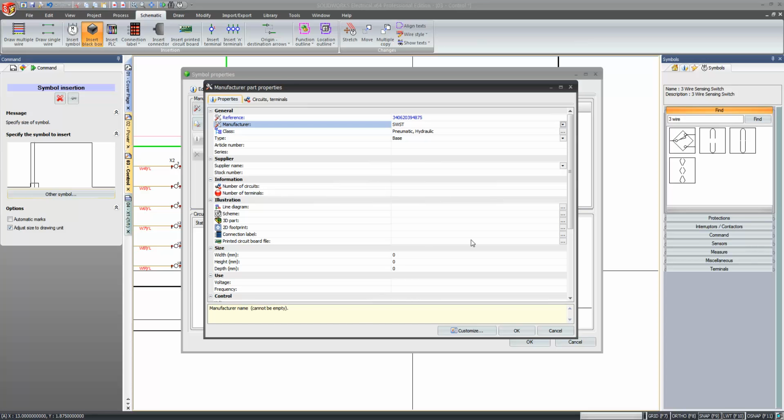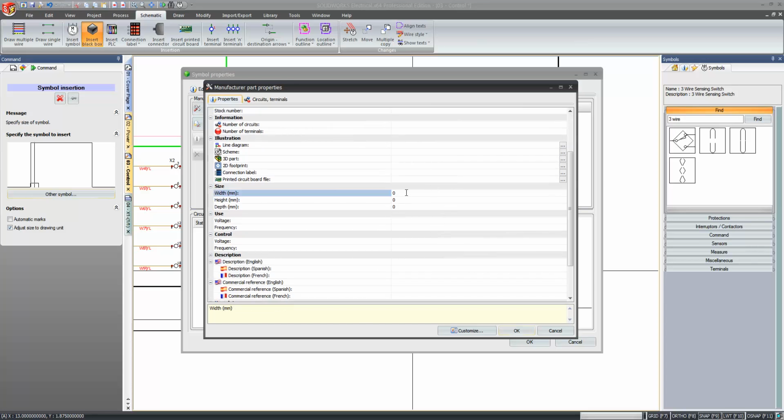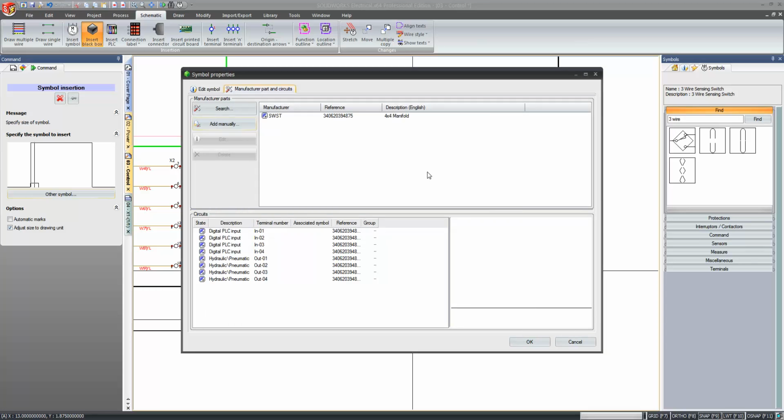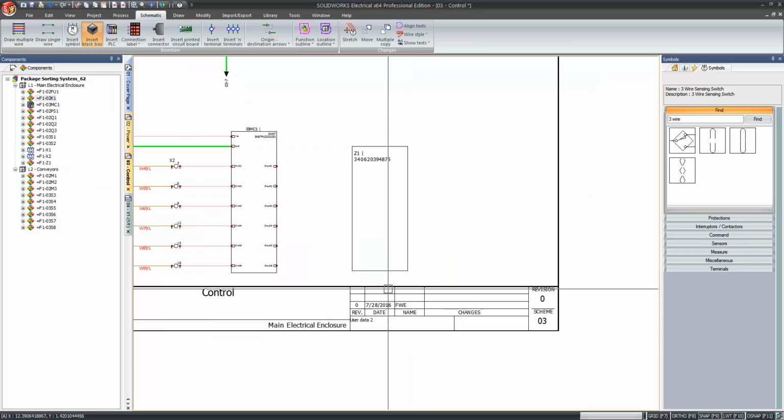give it a manufacturer, and I need the dimensions, so we'll say it's 140 by 70 by 30. The 140 by 70 millimeters, those are going to be the size of the footprint that goes in our 2D panel layout. So we need that information in there. And then the other things we might do some description. Call it whatever we want. So we'll add that in and say OK.